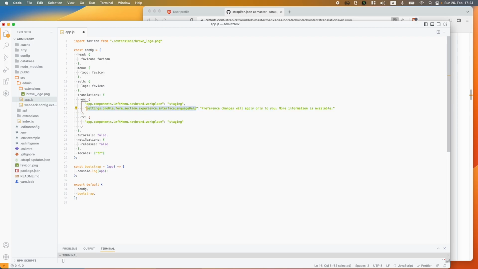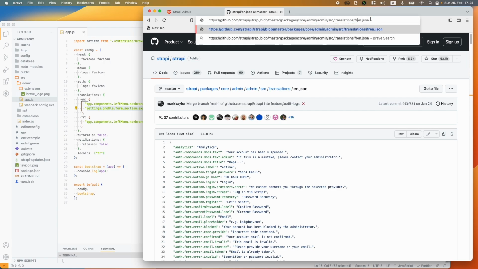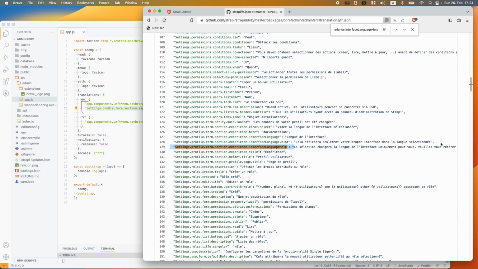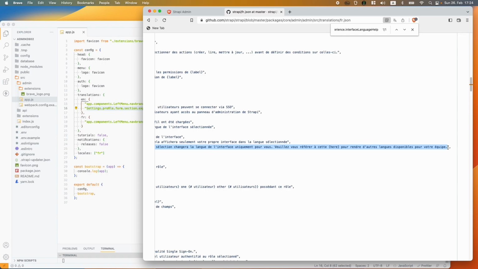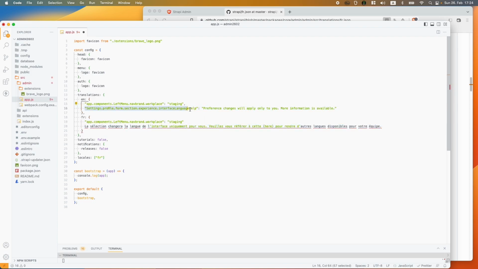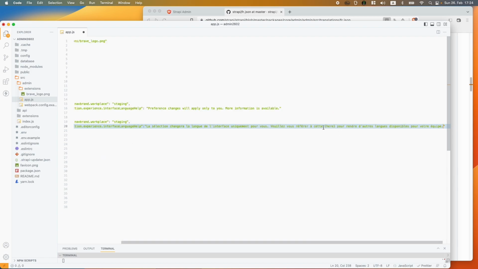So copy the key, change, as you can see the URL is for en.json, so change it to fr.json, search for the key, and let's see, and remove here word from this text as well.